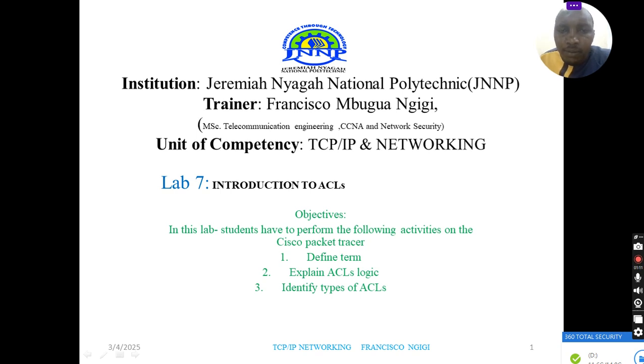So in this lab, students have to perform the following activities on the Cisco Packet Tracer. We are going to define terms. We are going to define what an ACL is. We are also going to look at the different types of ACLs, and we are going to understand the ACL logic. The ACL logic is how ACLs work. So let's go to our second slide.